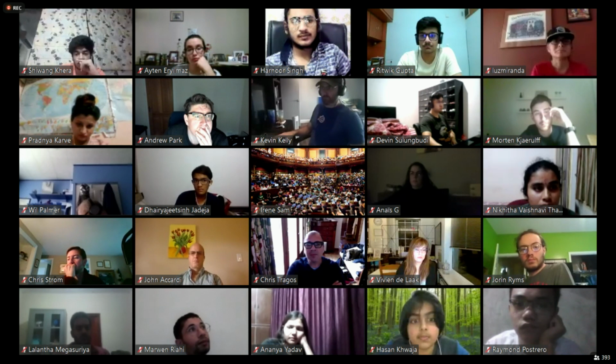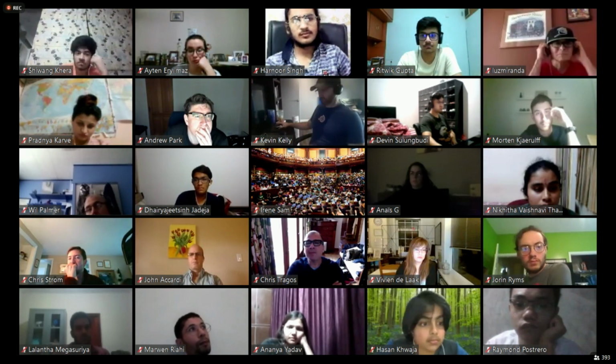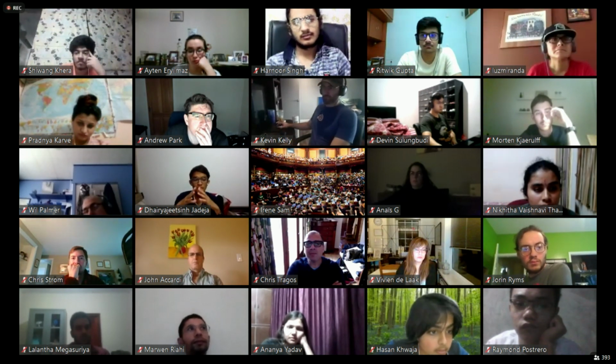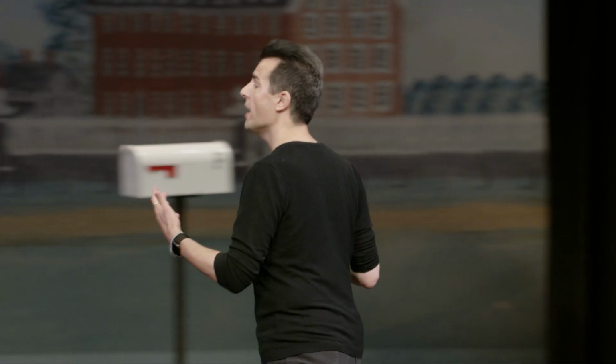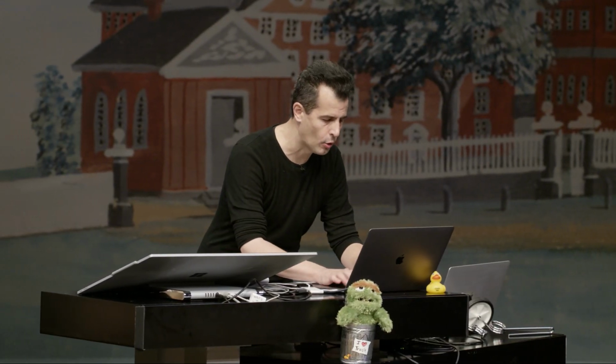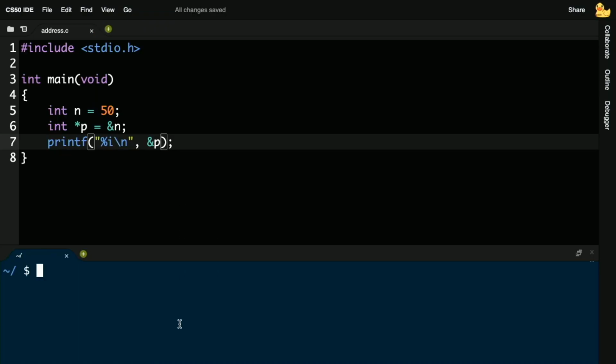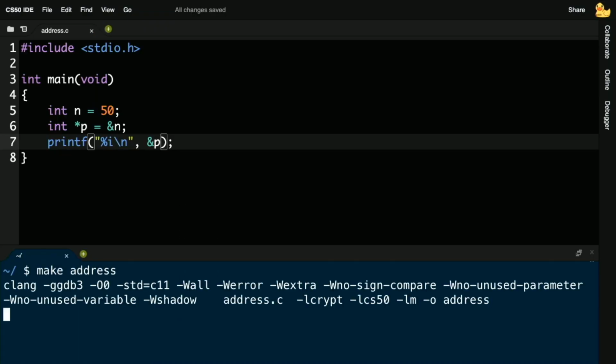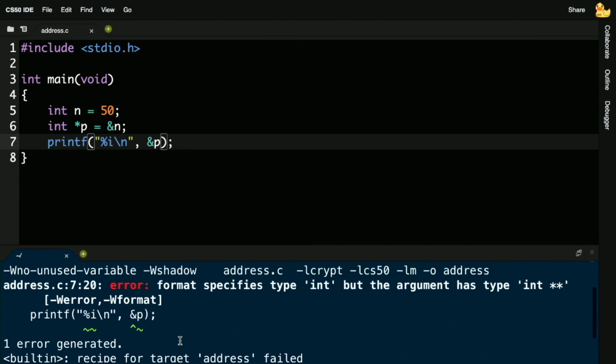I believe if you use the ampersand before the p, it will probably do it. OK, ampersand p. Let me go ahead and try that. Let's try ampersand p to print out this value. So ampersand p, I'm going to save the file. I'm going to do make address and enter. And it doesn't seem to be the case.